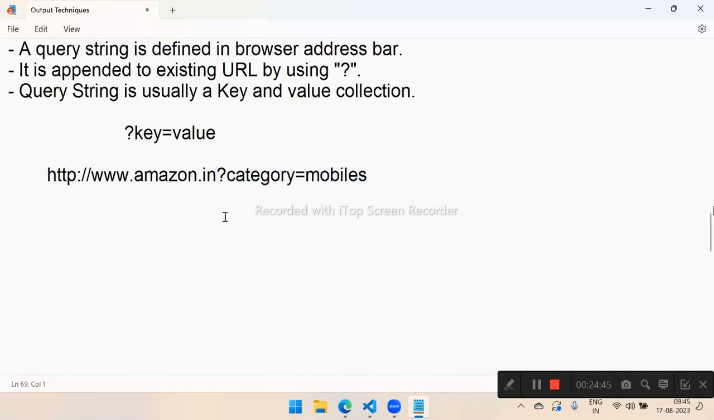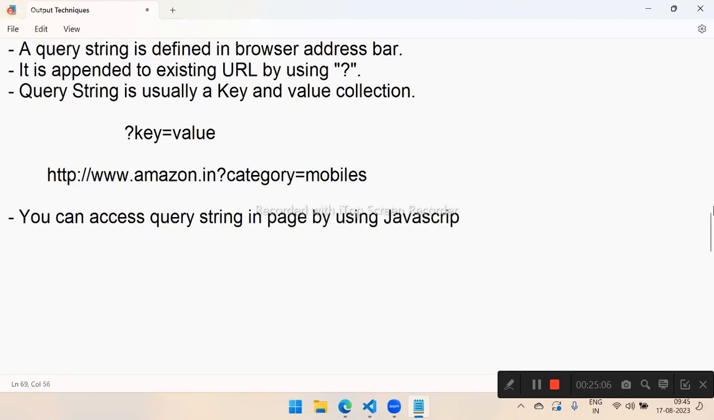Then how do you collect this query string? Actually, you can access the query string in the page by using JavaScript. JavaScript has a location object, and that location object provides a search property, which is going to extract only that query string.